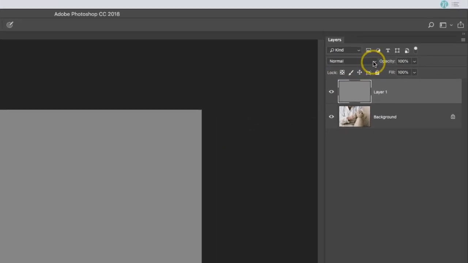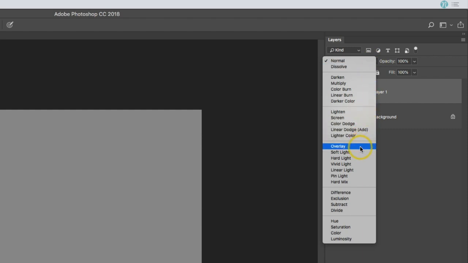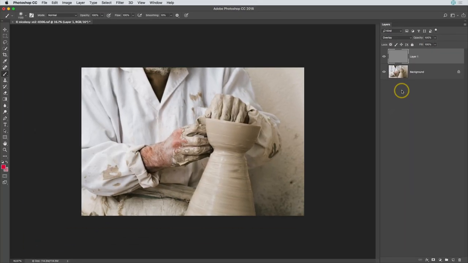Next, in the Layers panel, I'm going to change the blending mode down to Overlay. Now, a 50% gray layer with an overlay blending mode is basically just going to turn transparent. And in order to dodge and burn on this layer, we're going to paint with black and white.